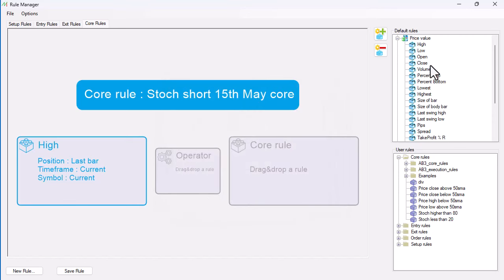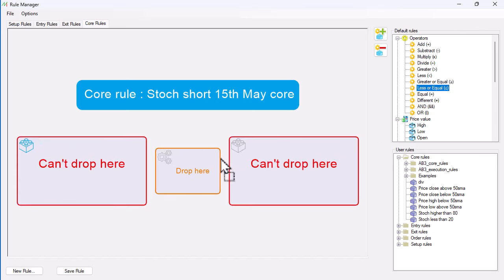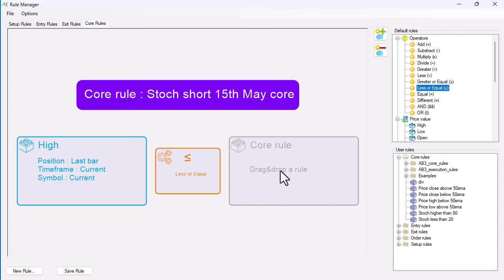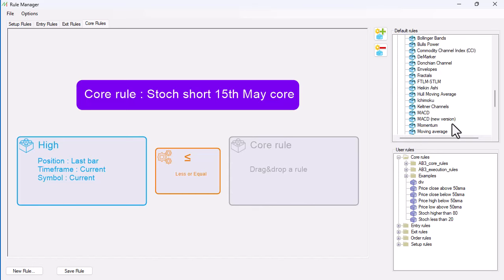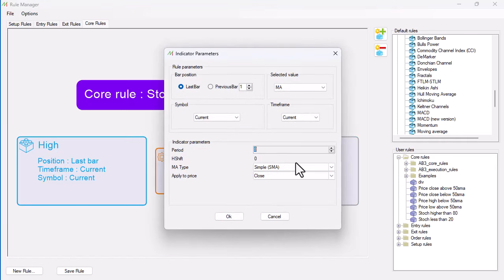And now it's got to be less than, so we go into the operators here, and you've got all the different versions. You really need to play with this for a little while. You can get the demo version, so you can have a little play. So the 50 must be less than or equal, or just less than, and we're going to put the 50 moving average. So we're going to go down to a moving average, and there's indicators, and click on moving average. Pull that in there, adjust the moving average. It's going to be a 50 moving average, and that is it.